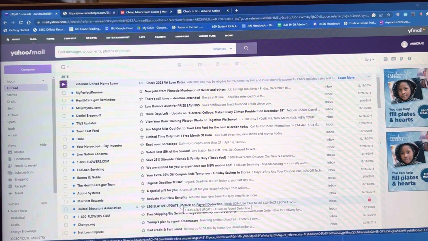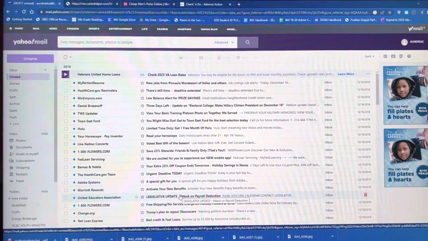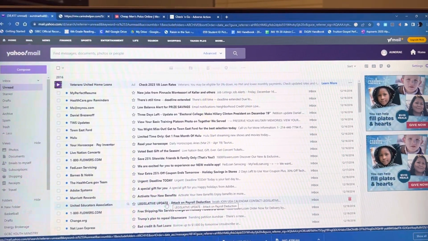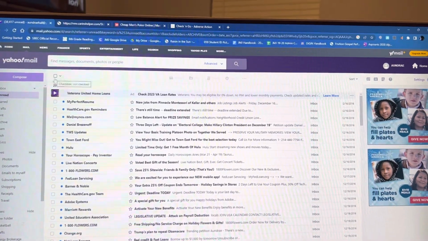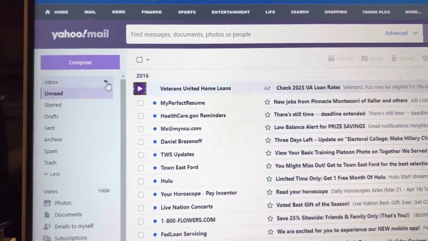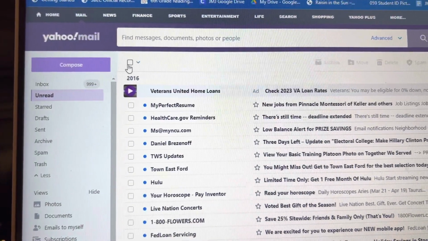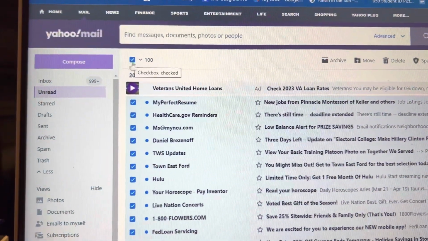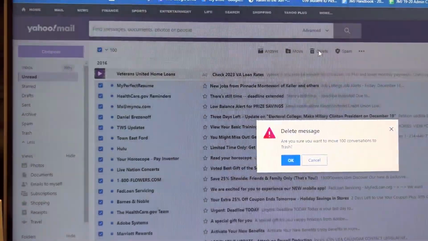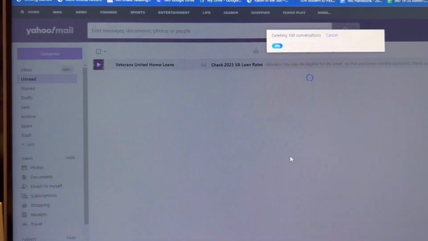So I am working on deleting emails from my Yahoo email. And what I found is that I can go to unread emails. You see, I have a lot of unread emails. Then I click here. It gives me 100. All right, so I'll delete them.